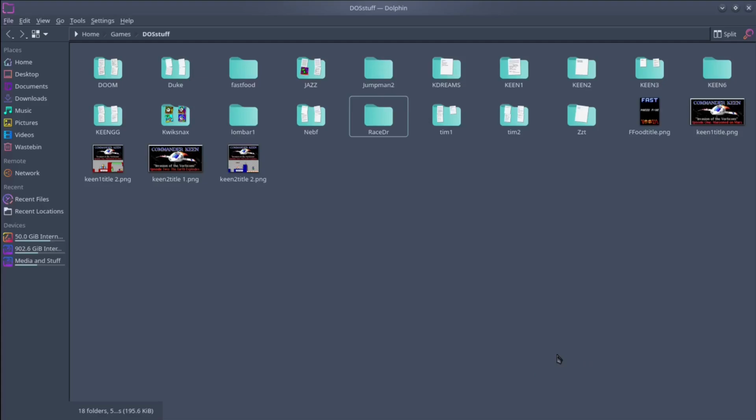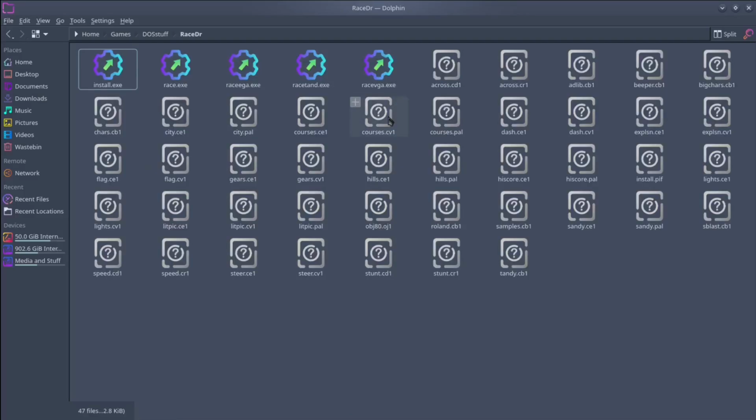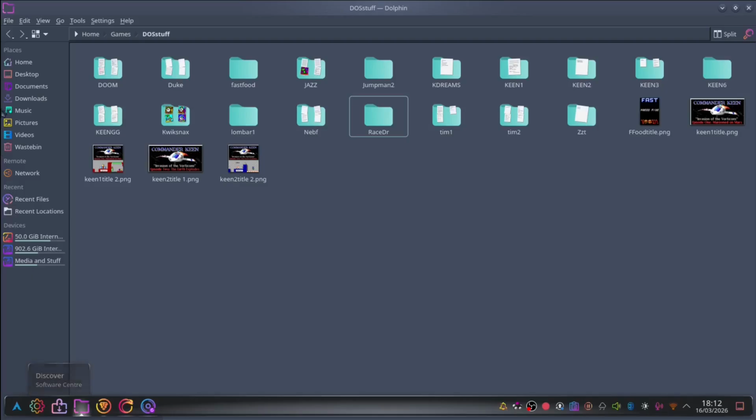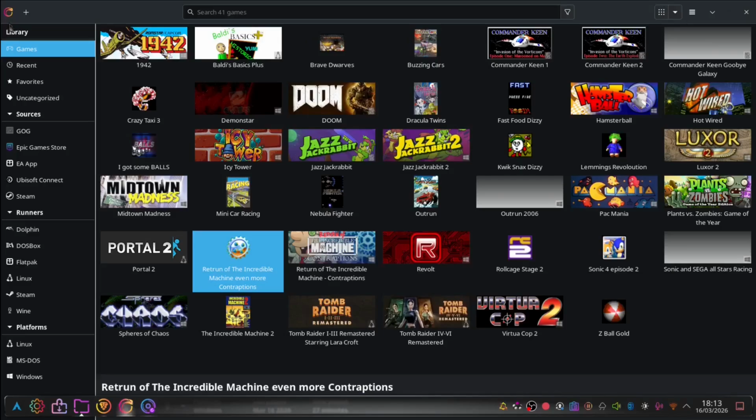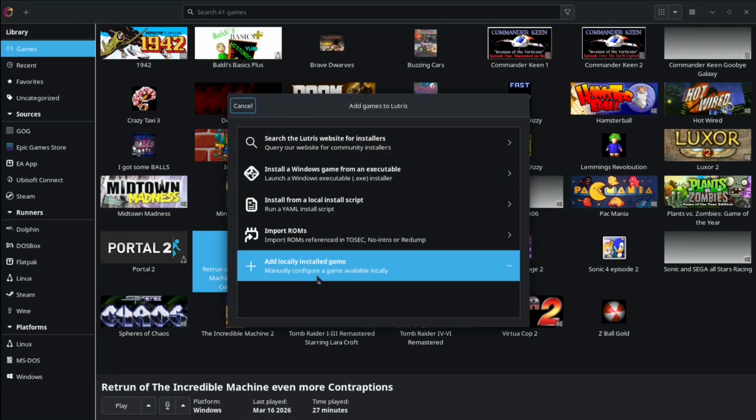So the final thing I want to show you how to add is DOS games. So for instance, if I want to add, say, Race Drive in here, it's very much like adding a Windows game. Now I've got all my DOS games in this folder here, so it's just going to make it easier for me to find. So like before, we'll go to add locally installed game.